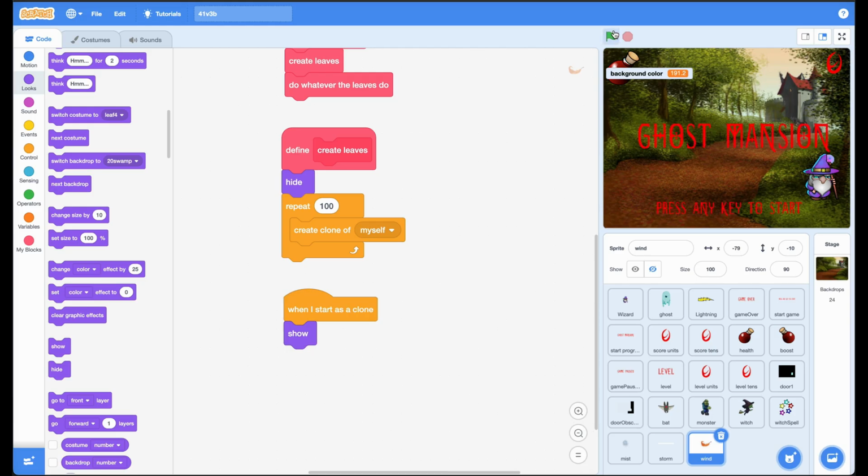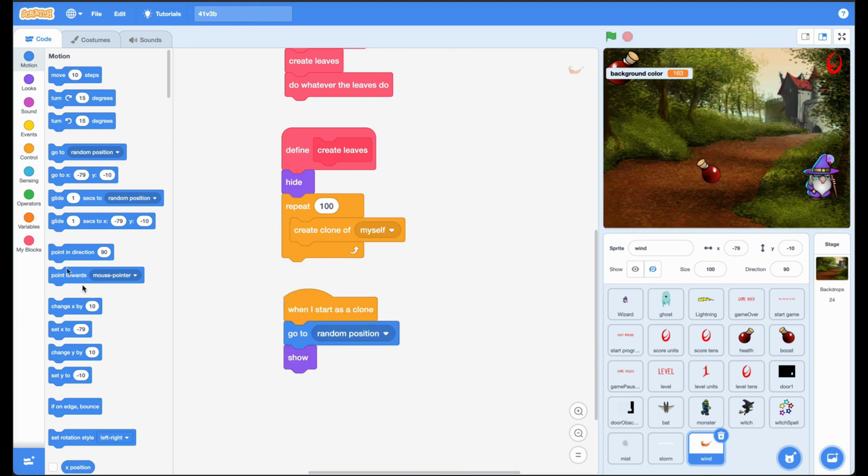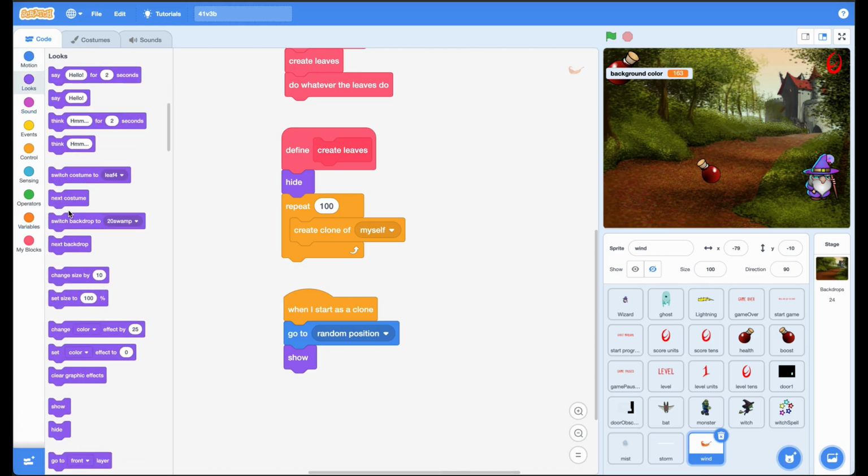So when I start as a clone, we're going to show the clone. Now, if I start this now, I think they're all going to appear, but they're all going to appear in the same place. Yeah, okay. And they all look too big. So let's spread them out a bit. So let's just try go to random position for the moment. I don't think this is going to be the right solution, but it'll do for now. And let's set the size to 40%. Let's just look at that.